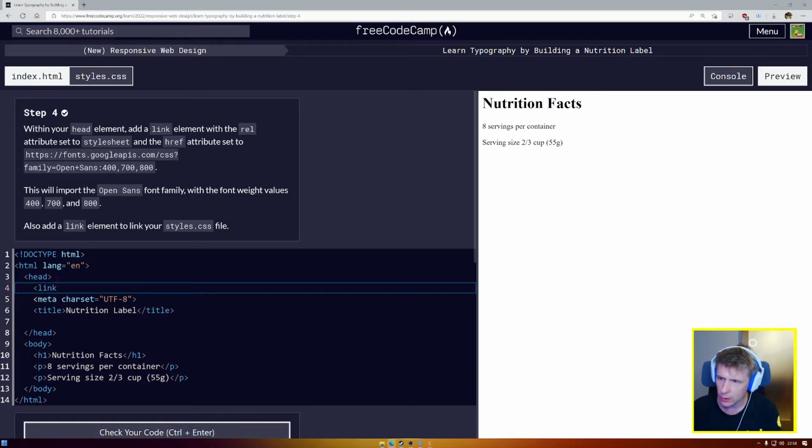So we go link and we say rel equals stylesheet. I've made a typo there. Here we go, stylesheet. And then it needs a href attribute. Href equals, for the href, we're going to put in this web address here. So we Control C, Control V, and then don't forget to close your link tag.